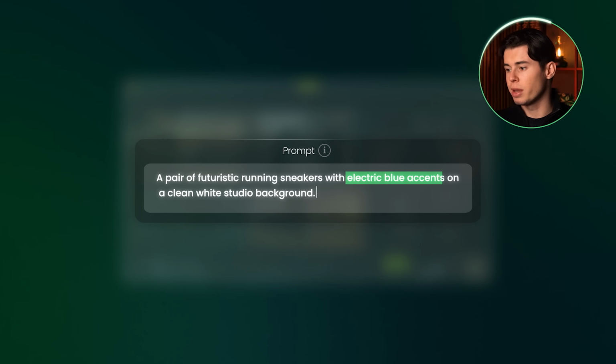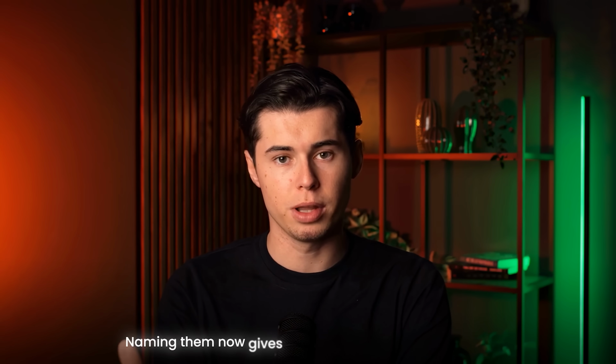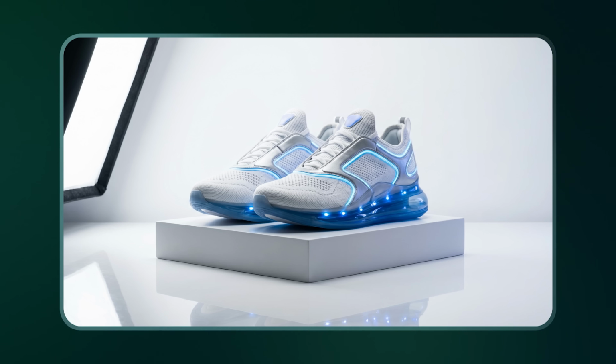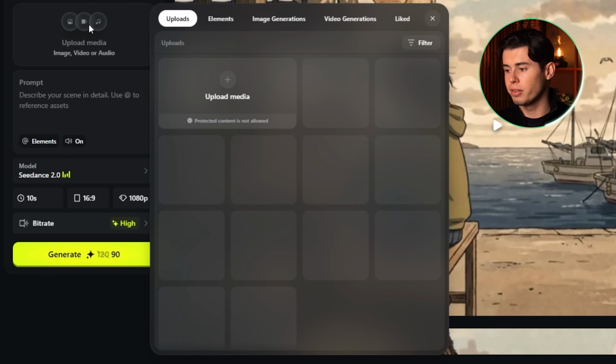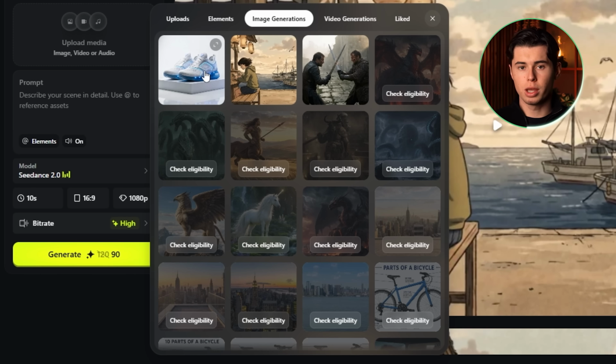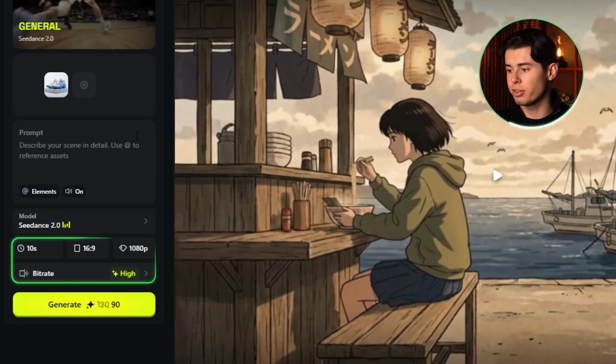And those electric blue accents are the one detail I want carrying the whole shot, so naming them now gives the lighting something to catch once the video starts moving. And this looks like a professional product shot taken by a real film crew. So I'll take it into video generation with Seedance 2.0, run the same quick eligibility check, load it as the reference image, and keep the rest of the settings the same.